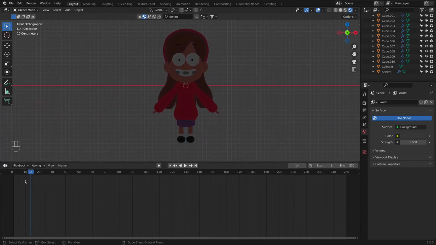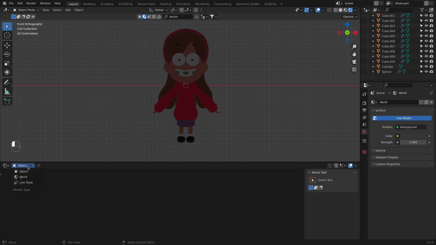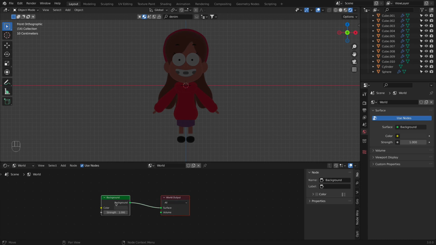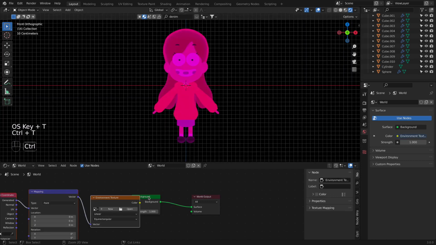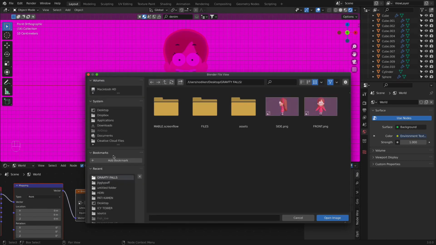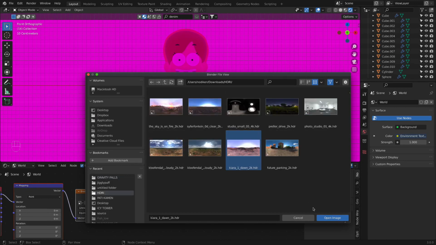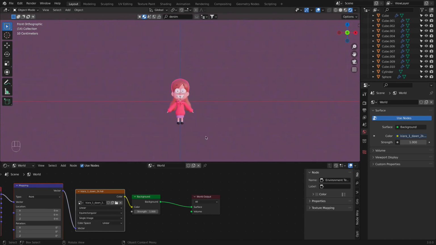Now I'm going to pull this up and change it to shader editor, change this object to world. Then I'm going to select this background and press Ctrl T. Also Ctrl T if you're working on Mac, and I'm going to open my HDRIs that I have downloaded from polyheaven.com, and here she is.